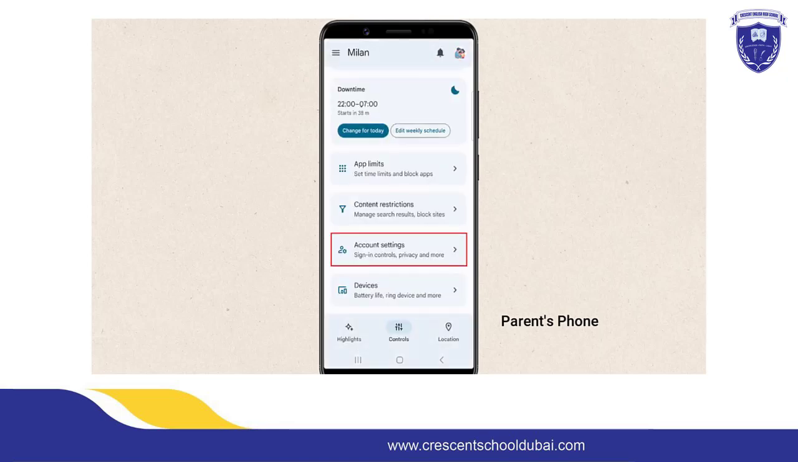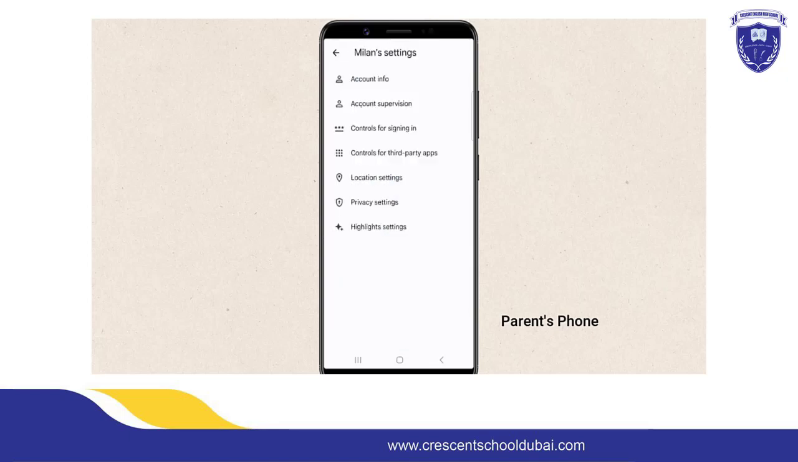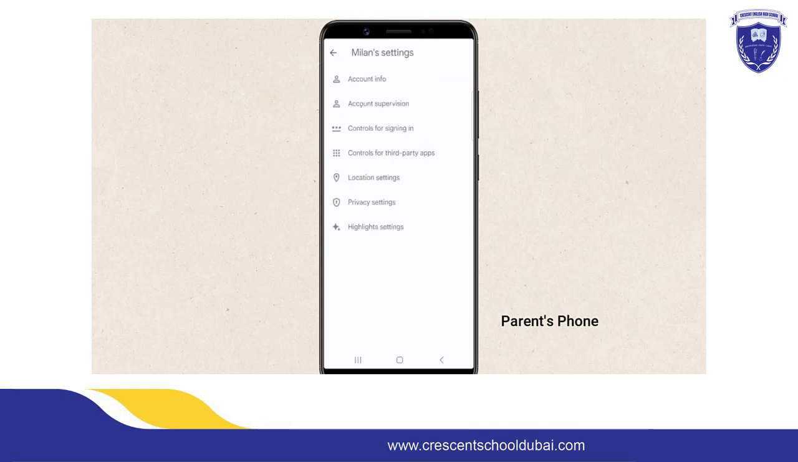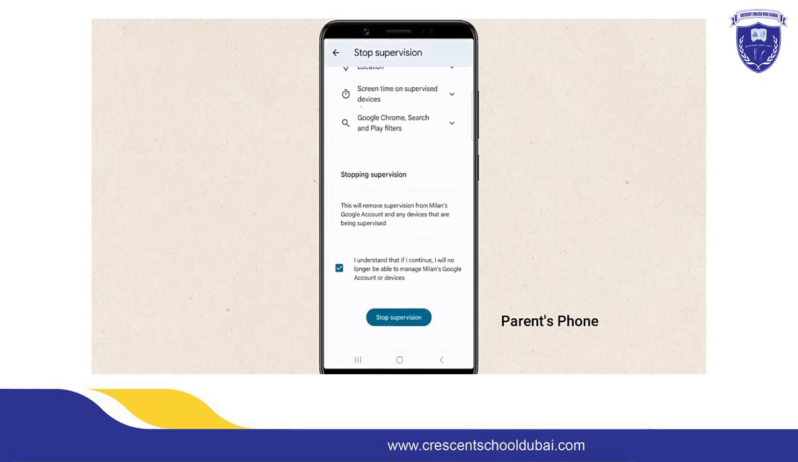In account settings, you can update your child's name, birthday, and password. You can also adjust privacy settings to ensure their data remains protected. This is also where you can manage or stop parental supervision if needed.